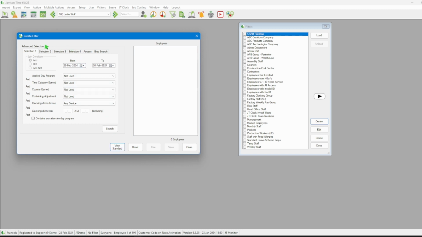First, we'll take a look at the options on the 4 selection tabs. These 4 tabs have the same options throughout. First option here is the join condition option. The first tab will always have the and option selected. The rest of the tabs, we will be able to choose any one of the 3 options. Then we have the from and to date that can be set. The selected date range is where the system will look for the information that we have selected.